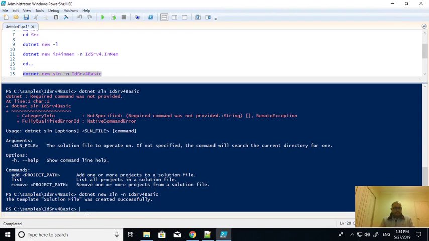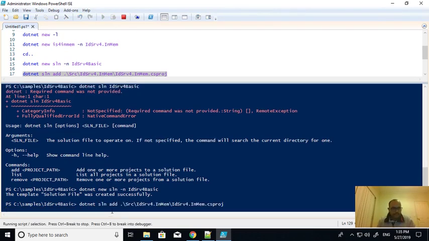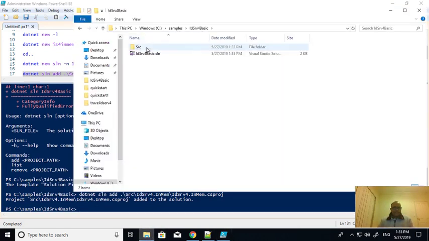Now I am adding the project to the solution. For that, dotnet sln add, and give the path of the project. This is the project path. Now it is added. If I check the folder, first I created this folder and I created src. Then I created the Identity Server project using the in-memory template. And I came back here, created a solution, and attached that project to the solution.